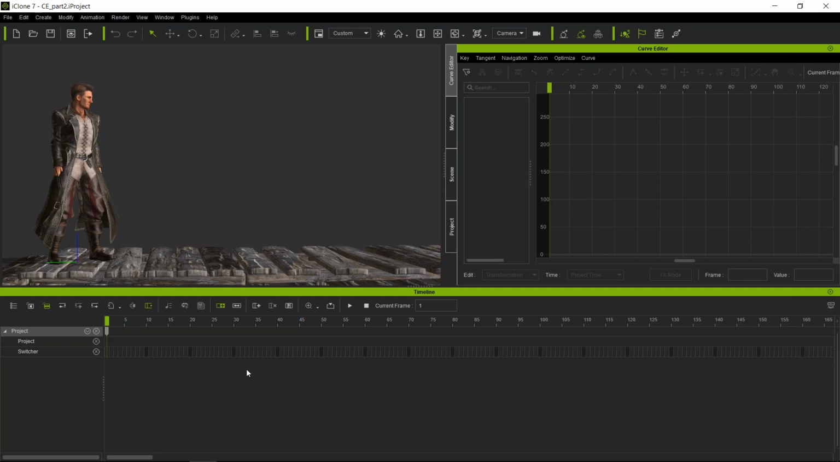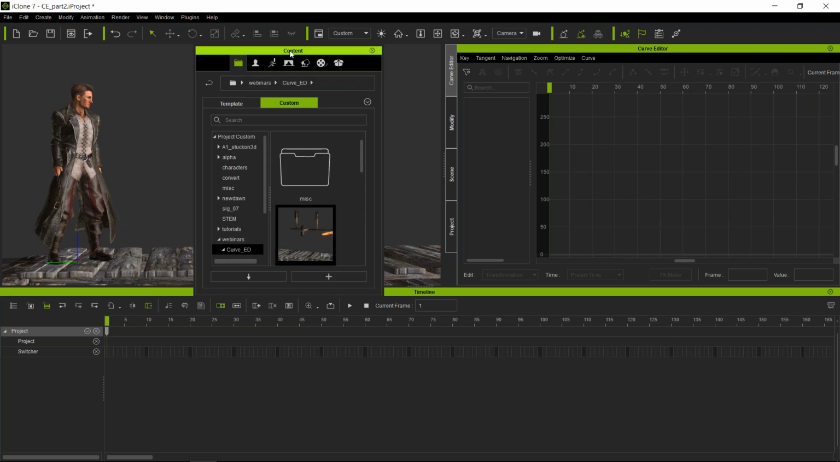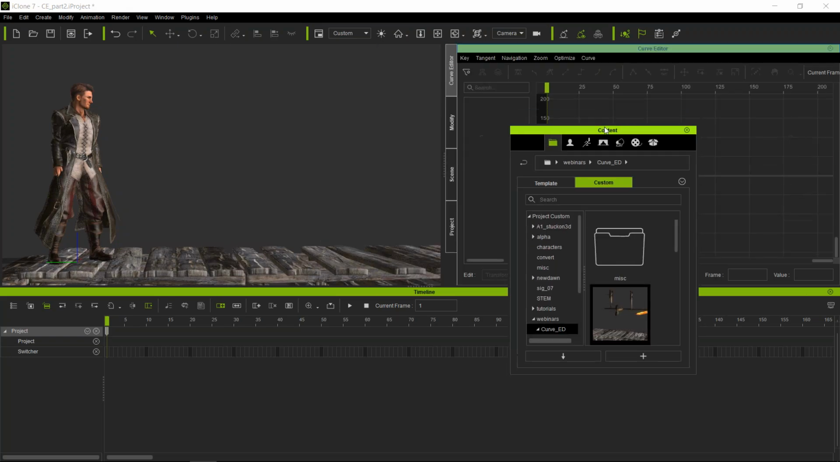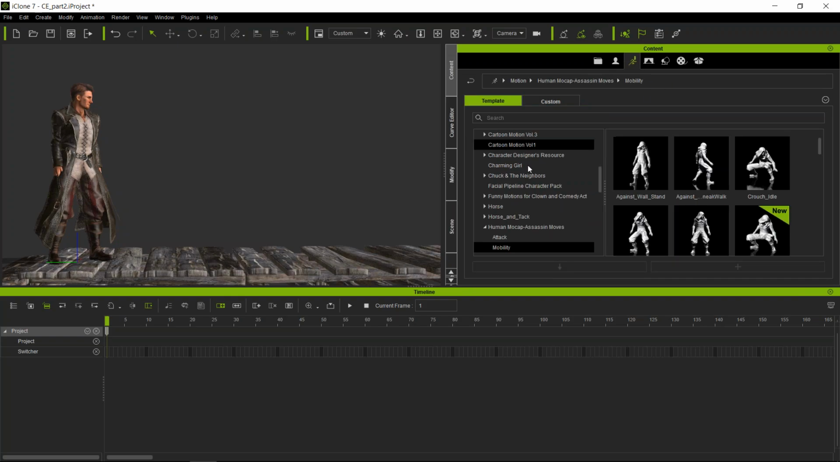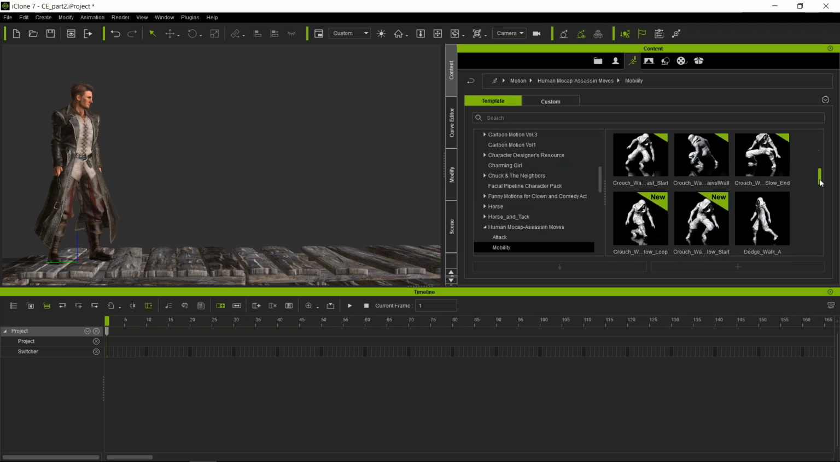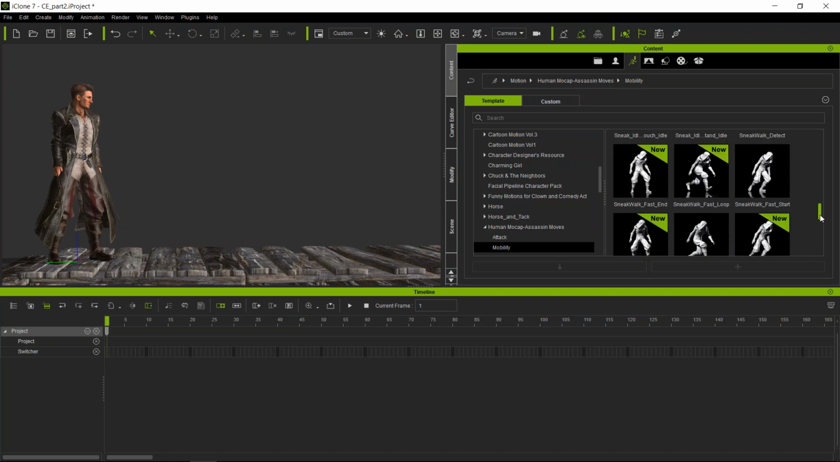So right now we have our character here. He's not moving at all. He's just standing there. So let's add some motion to him. I'm going to press F4 to bring in my content tab, and dock it in here so I can have it with the rest of my tabs. And I'm going to go to the animation tab, and I already have my Assassin pack here. And in mobility, I'm going to give him a very easy and simple standing idle.